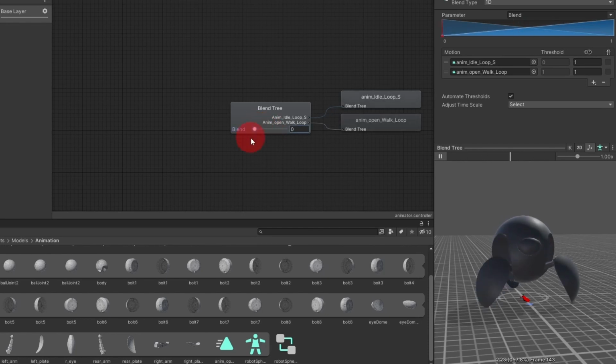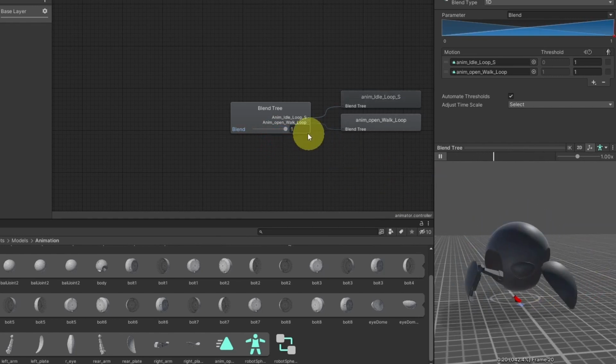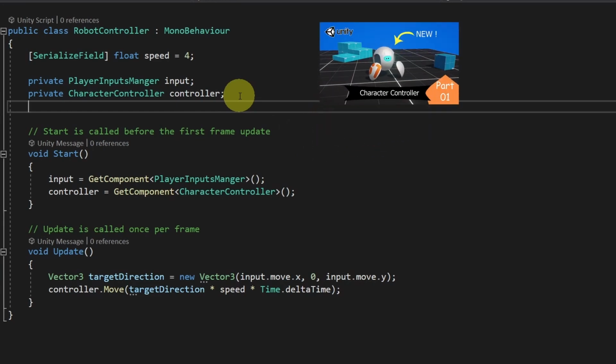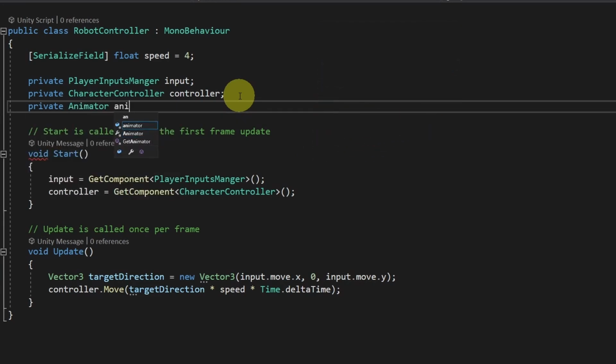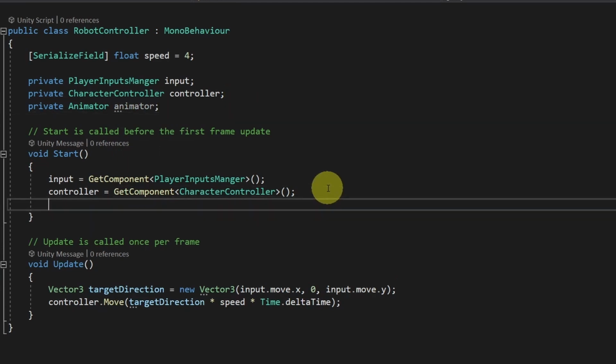So if it's 0, it is idle. And as we increase it, it will switch to the walk animation. We're going to adjust this from the code. For now, it is called blend, but let's rename it to speed. First, we have to add a reference to the animator component using private Animator. Under the Start function, I'm gonna set it using GetComponent.